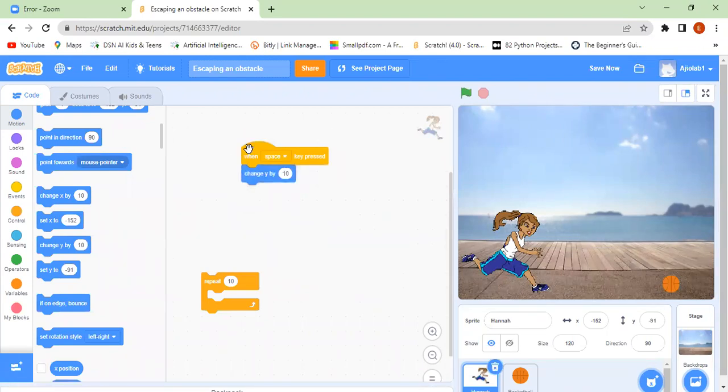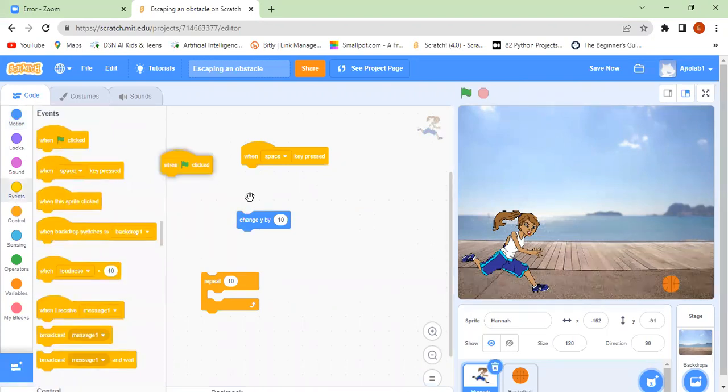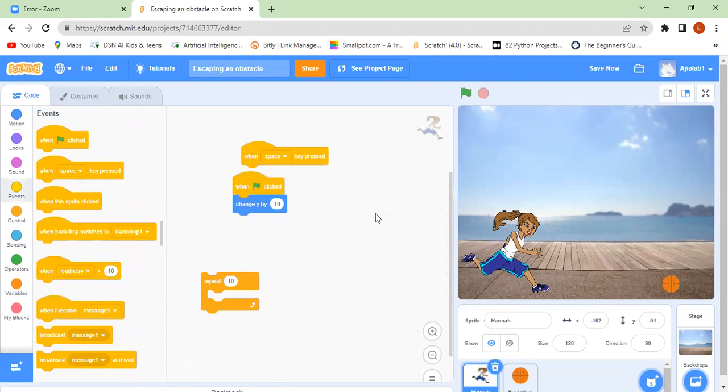Let me take this particular code block, when green flag clicked. This when green flag clicked is the most common code block that we use. So when I click this code block, you'll see what will happen to Anna. Can you see what is happening to Anna? Anna is now moving up. So when I change this to -10, Anna will begin to move down. So now we've gotten a code that will help us make Anna either go up or down.